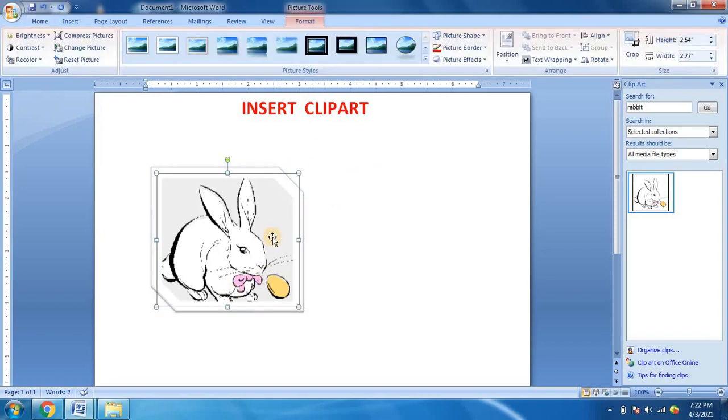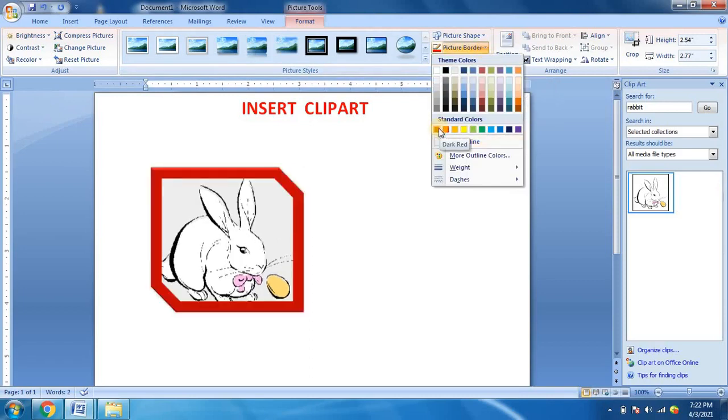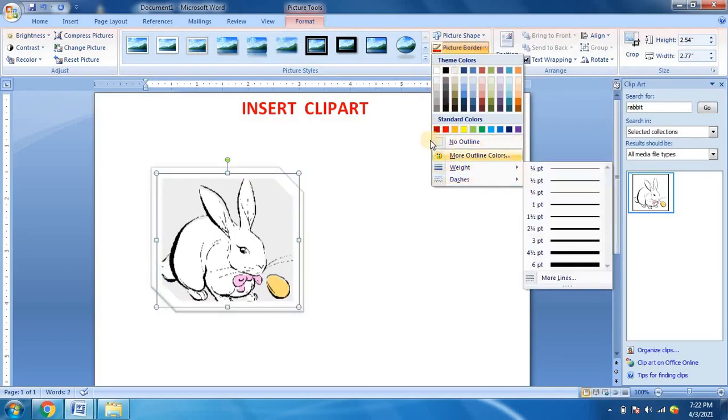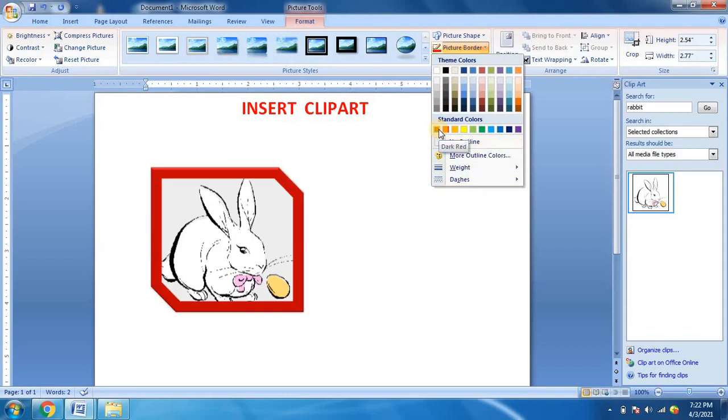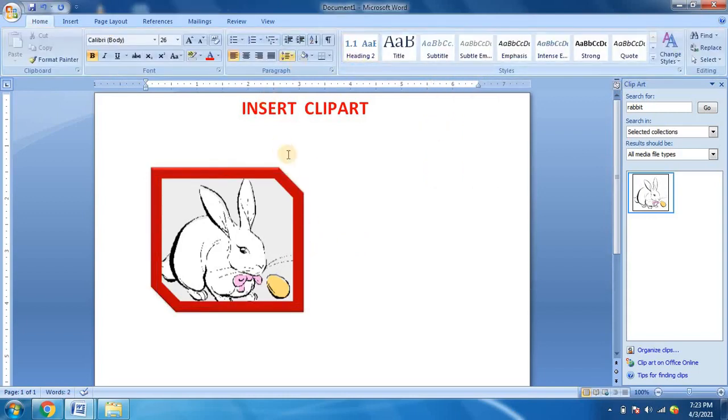Now if I want to add the color to the borders of my picture, that is to my clip art, then let me add the color by clicking on the picture border. You will get this theme color dialog box. So whichever you want, you just click on it. See, the color got added.